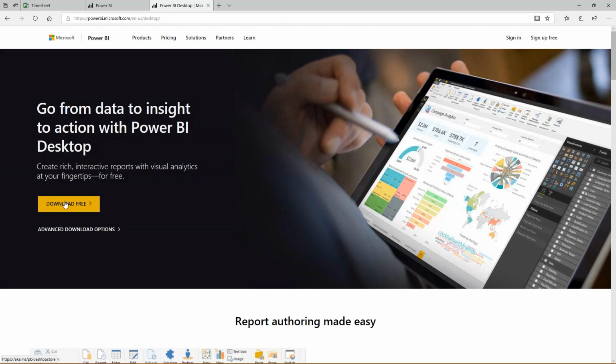And through the Power BI Store, it automatically updates your version. Now, if you download it here, you will have to re-download it every single time that a new version comes out. Now, in some situations, it might actually be advantageous to download it from the website here.